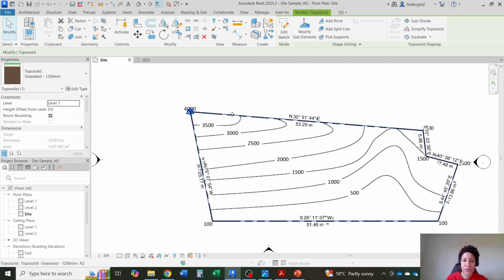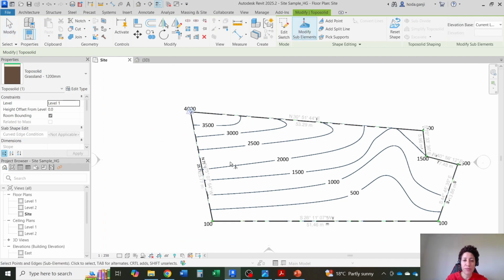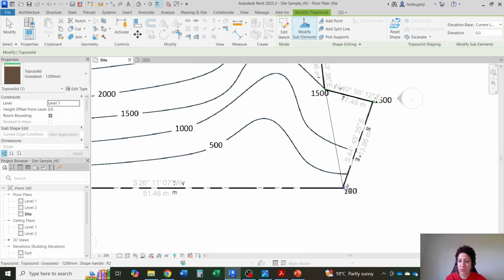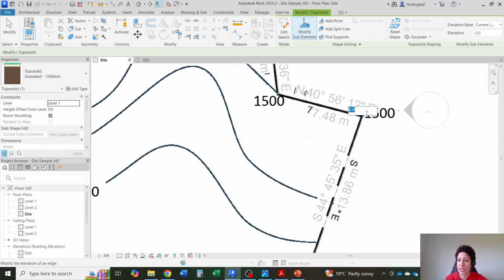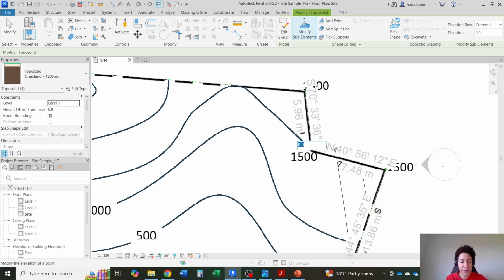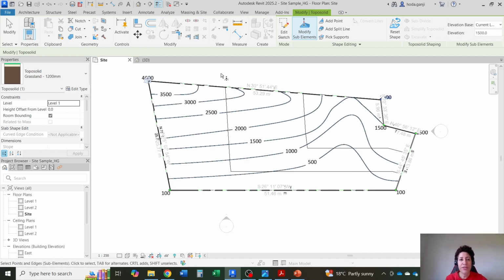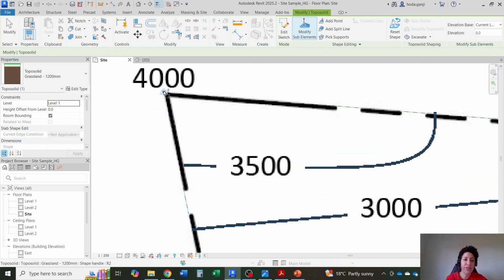Then I want to go with modify sub element, and I want to click on each point, and under elevation I want to assign the right elevation. In this case it is 100 millimeters for this corner. For this other corner it is also 100 millimeters. For this third corner it is actually 1500, as you see. Fourth corner is again 1500, and this one is also 1500, and finally the last corner is 4000.